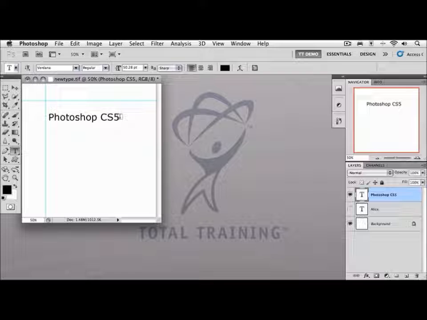Here's a great way to cycle between different typefaces. With our layer selected, you can see in the Layers panel that Photoshop CS5 is highlighted in blue. I'm going to click in the Font menu box. Verdana is now highlighted. I'm going to use the up and down arrow keys on the keyboard to cycle through some of the fonts loaded on my system. This is the Verdana typeface.